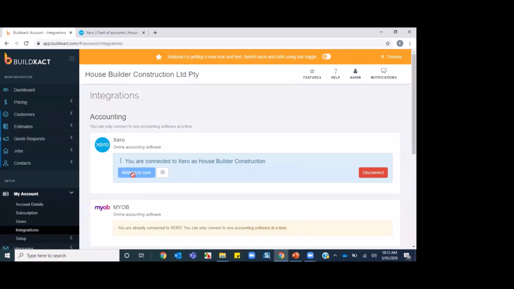Now you'll see there's a blue button here that says nothing to sync. When you create purchase orders in Buildxact that are ready to be synced over, and any customer invoices, you'll see there will be a sync button here with a number in it. That's the amount of items that are ready to sync over to your accounting package. So nothing is automatic. You still need to tell the system to push those things over. It's just a little backstop, just to make sure that everything's okay before you send it over.